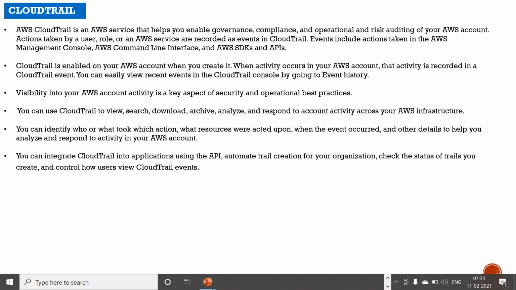And then because you are capturing all those events which are happening on your account, you can download them, archive them, analyze them, and respond to any other account activity which seems fishy or is not as per what you have decided with the client.